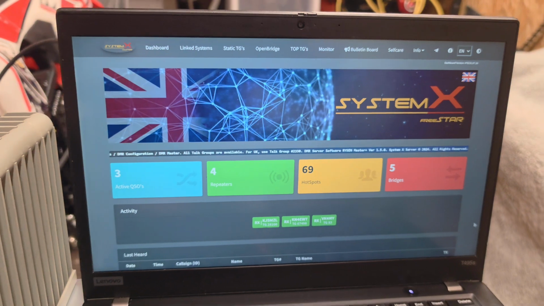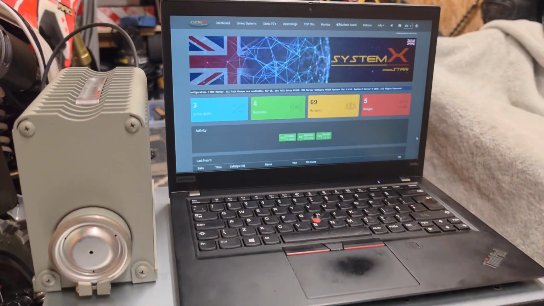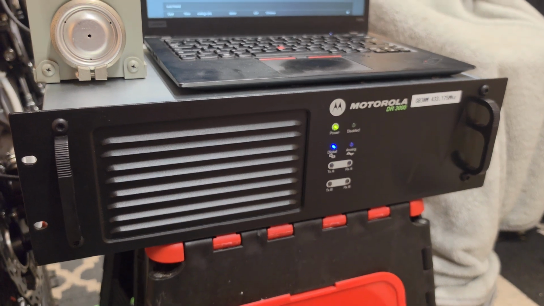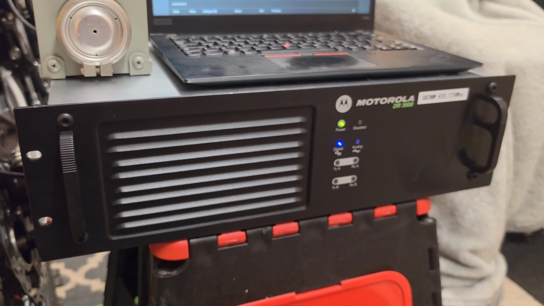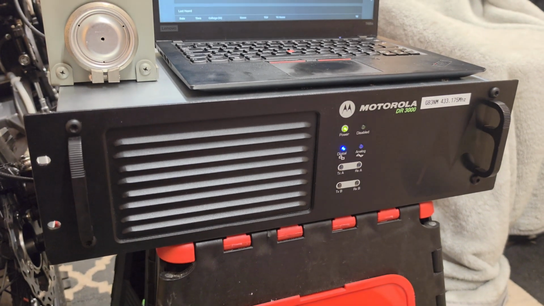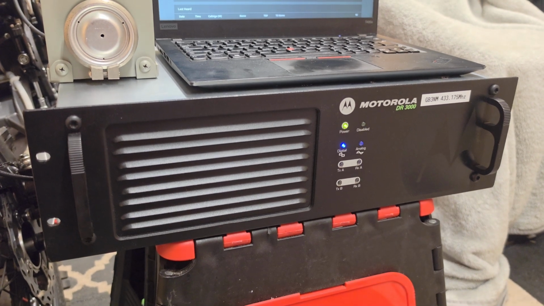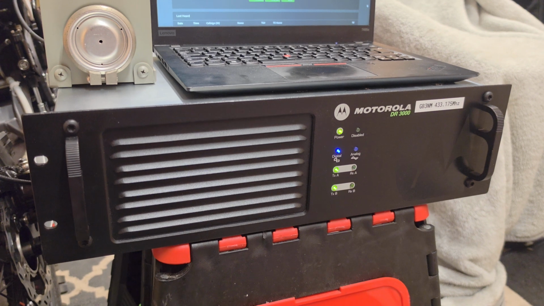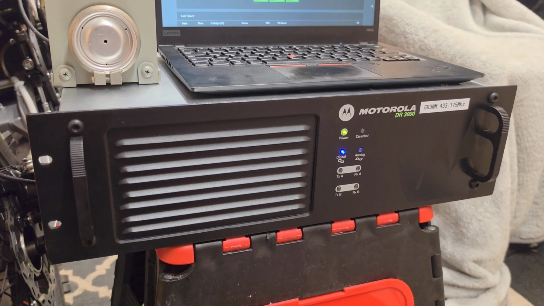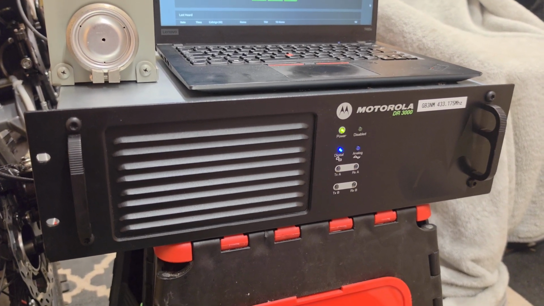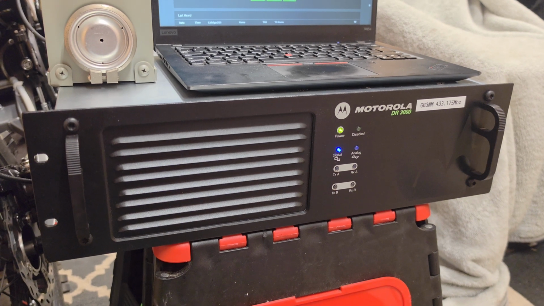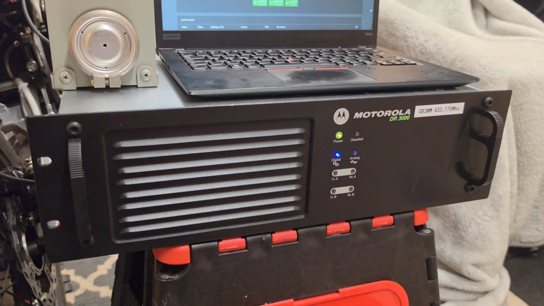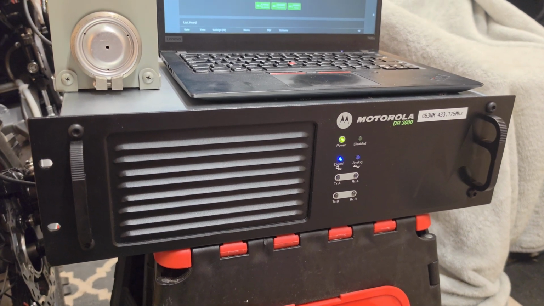So that's how you connect a MOTOTRBO repeater to FreeSTAR SystemX. That's on the UK server that we demonstrated on there. The USA is also available, and all the other servers as well. You'll have to ask your local sysops if they have enabled Motorola IPSC, but SystemX is now officially supporting MOTOTRBO repeaters. So hopefully that helps.